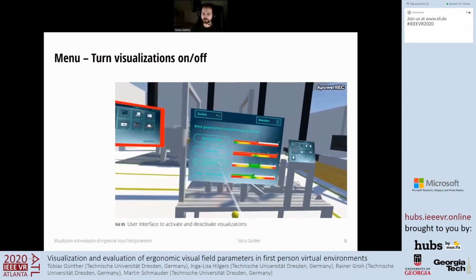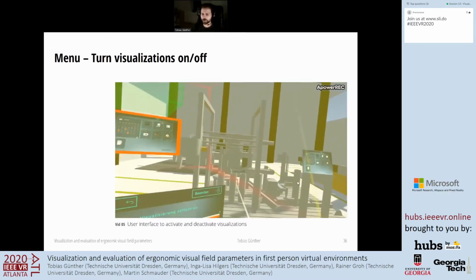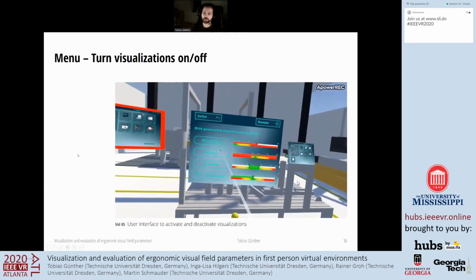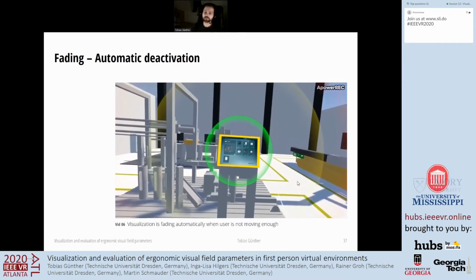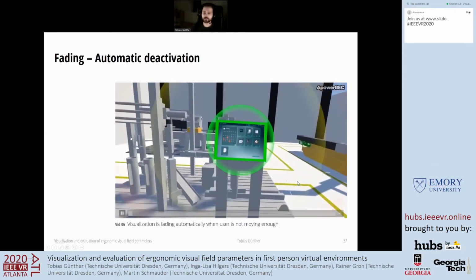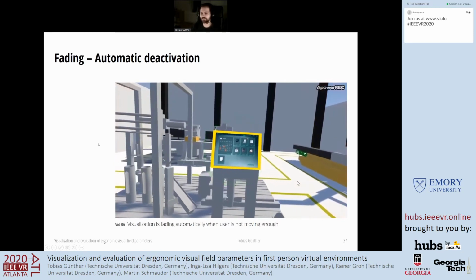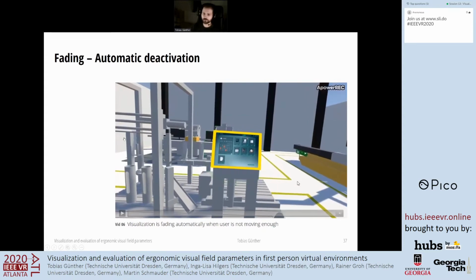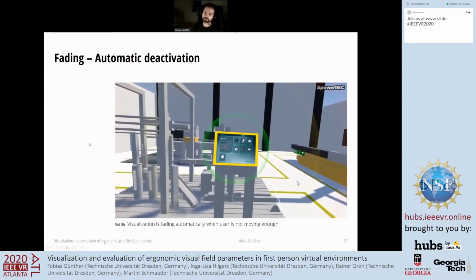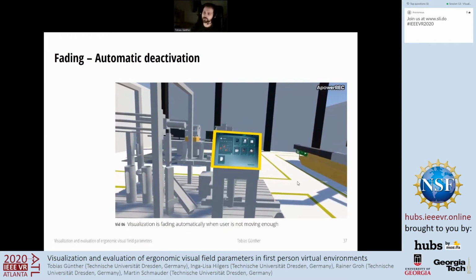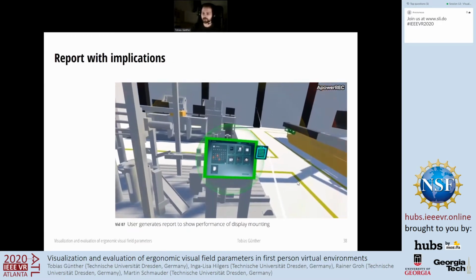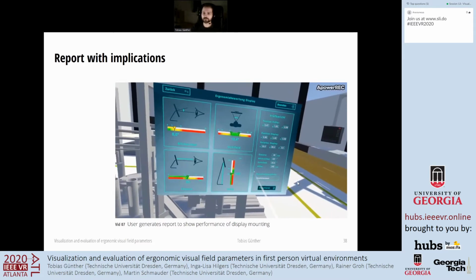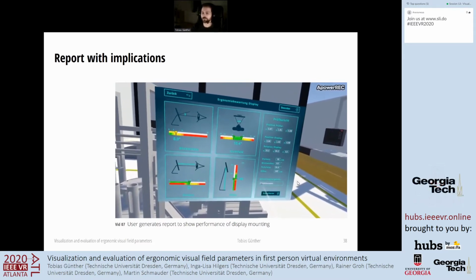It can be quite confusing to show all of the visualization at once. And so we decided to integrate a menu option where you can turn them off and on. We also decided to integrate a fading mechanism. This works like this: when the user is not moving much, then after some seconds, the visualization will turn off and it will reappear when the user is moving a lot. And so the sight is not blocked. When the user is happy with the results, he can generate a report and show it here on the screen. And so he has all of the results.